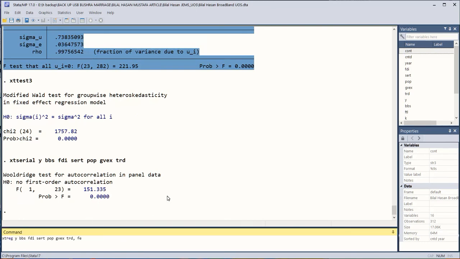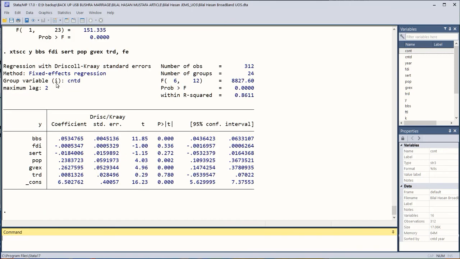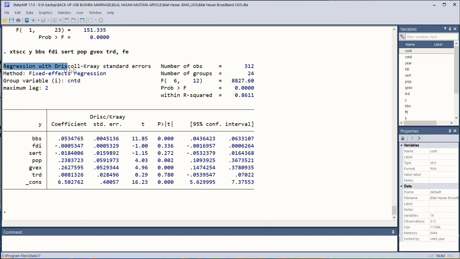So we are going to estimate it, and for that the command is slightly different. In this case we will use xtscc, and then the remaining thing, that is the list of variables, will remain the same, comma space fe, that is the fixed effects, because it is actually a variant, a remedial measure of a fixed effects model. So xtscc is the command keyword for it, and now we press enter, and when we do, we get a regression with Driscoll-Kraay standard errors, and it is based on the fixed effects regression.